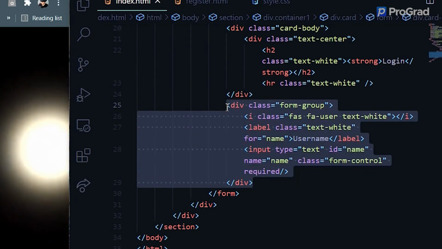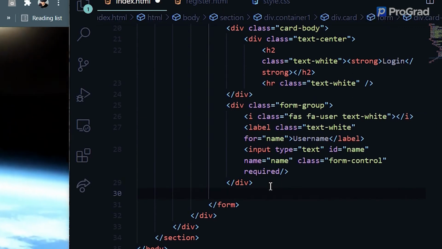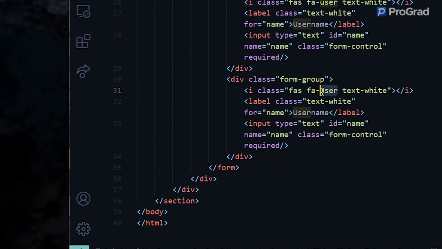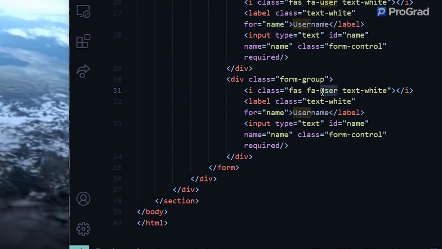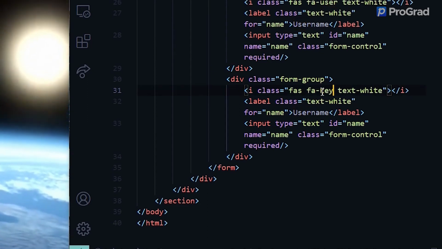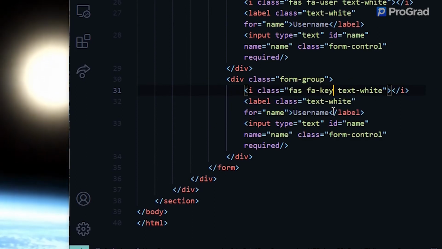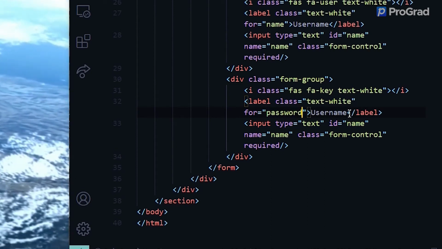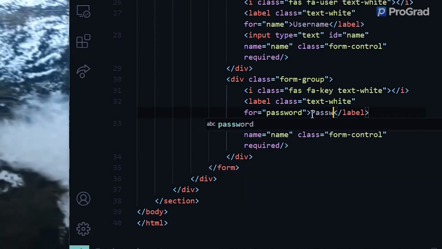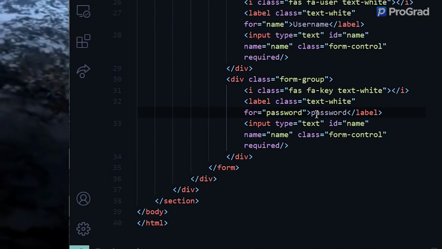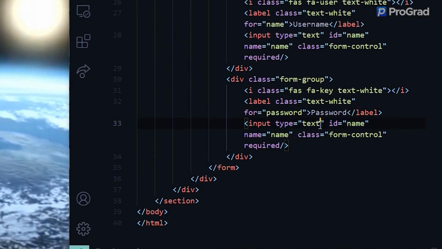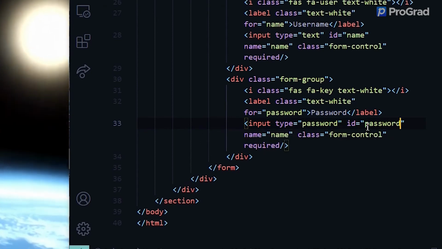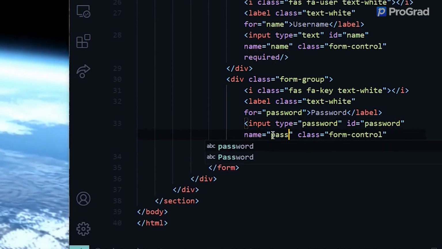Let's copy this div and use the same div for our password as well. We just have to change a few things, like we have to use another icon. For a password you can use either a key or a lock. Then I think I should go with the key icon. Let's change this for password. The label should read password. We will change the type to password as well. Same with the ID and name, and rest all stays the same.